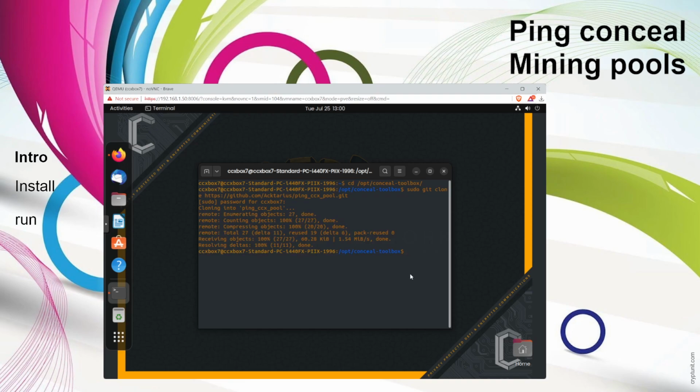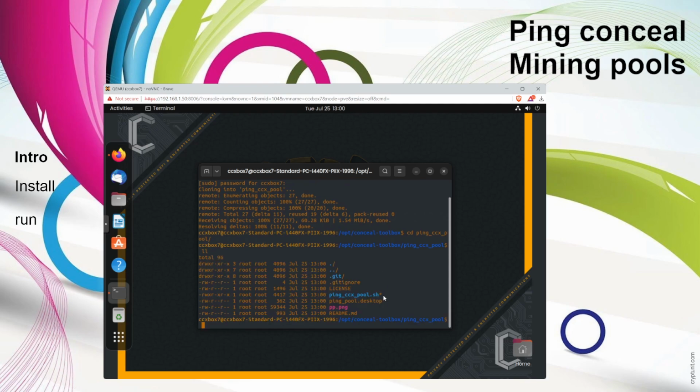It's downloaded. Now we're going to change directory and go to just ping CCX pool directory we just installed. We'll make sure that all our files are here with the command ll to list everything. We will check that the script pingCCXpool.sh is here with the X letter here, which means it's executable.